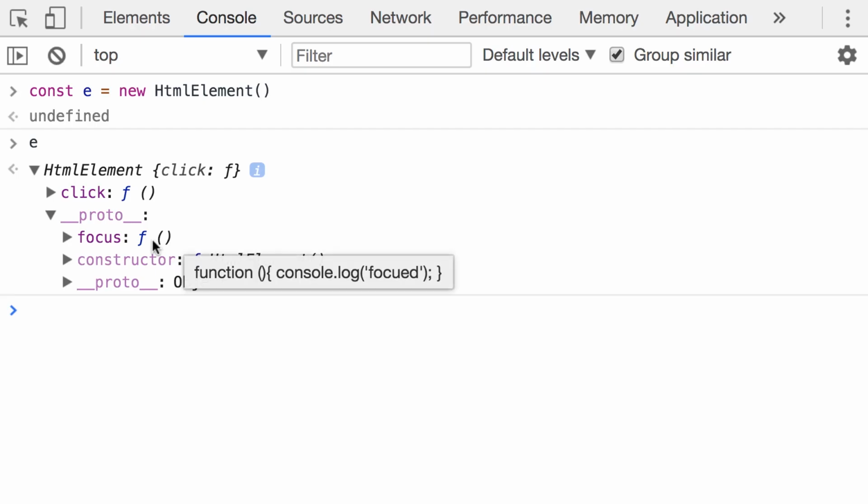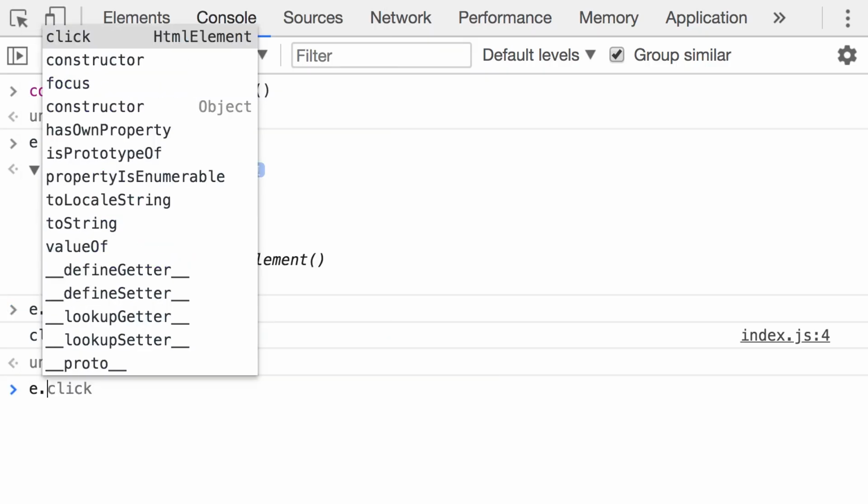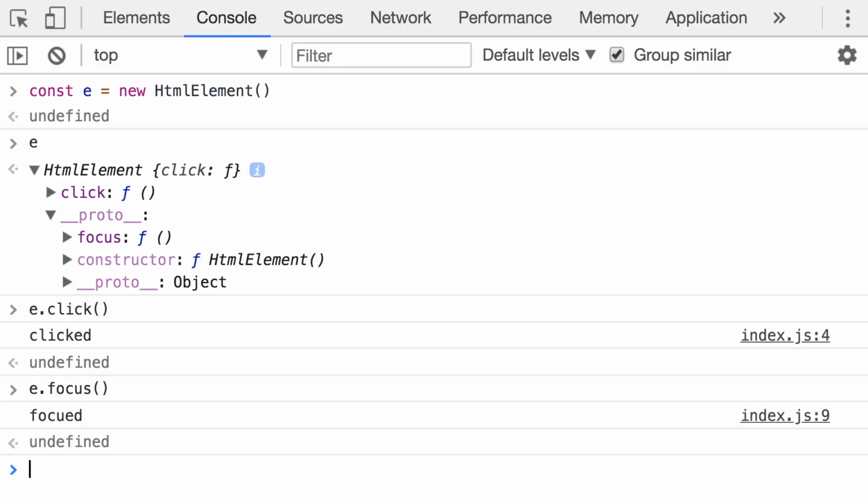So we'll start with this object. Implement it, test it, make sure it works. So we can call e.click and we get this message, and e.focus, we get this message. Once you have HTML element, go ahead and create HTML select element.